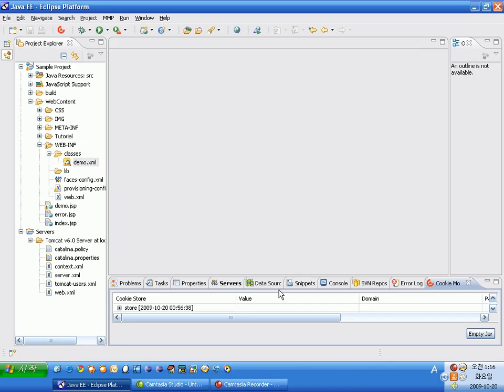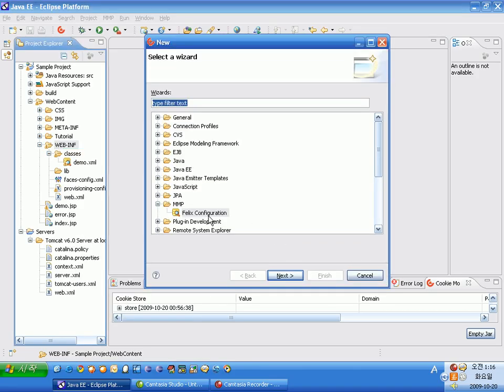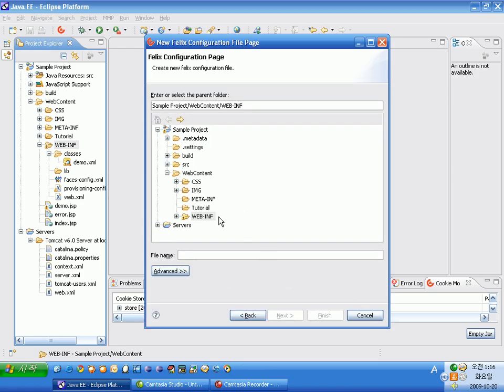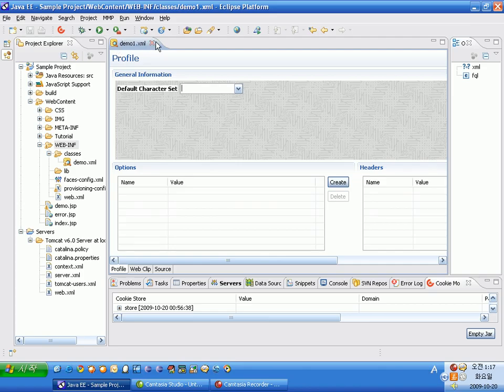The first thing to do is to create a new schema file. Making a schema file is simple. Click the right mouse button on the target folder and select New, Other, and the file type can be found in the MMP category. Click Felix Configuration and click Next to give a name to the file. After typing in the file name, click Finish to create the file. To save a little time, I'm going to describe with a ready-made schema file.